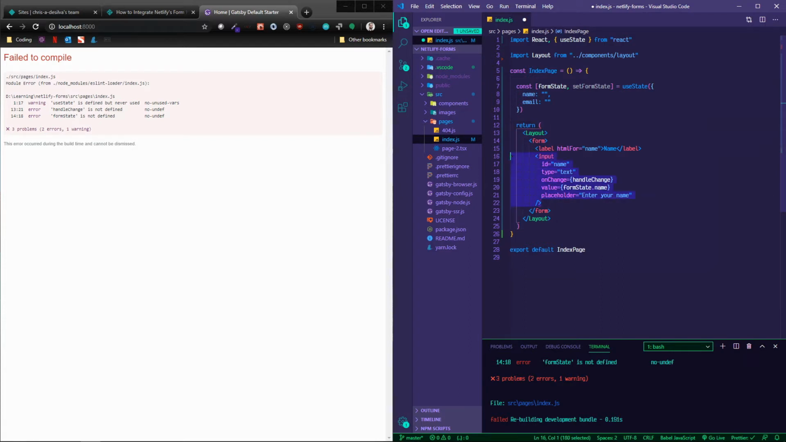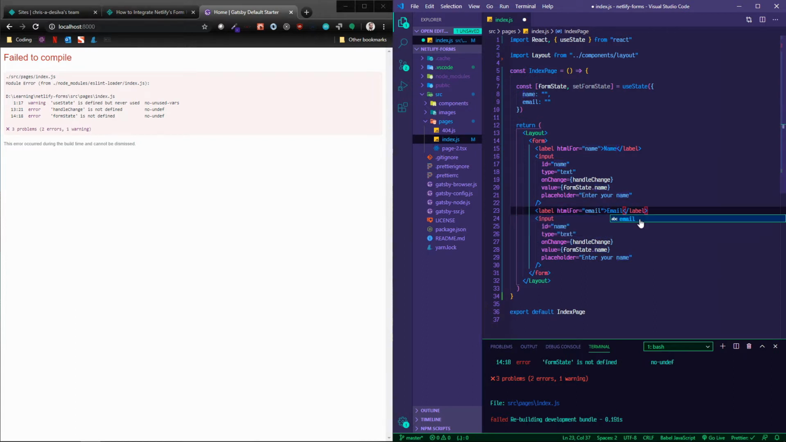And then let's grab this, the label and the input, and copy it down. We'll do for email and email. The ID is going to be email. The type is going to be email. The value is going to be formState.email. So again, you're just accessing this since we set this initial form state variable as an object using this object state, then we just access it with that dot notation. And then we can do enter your email.